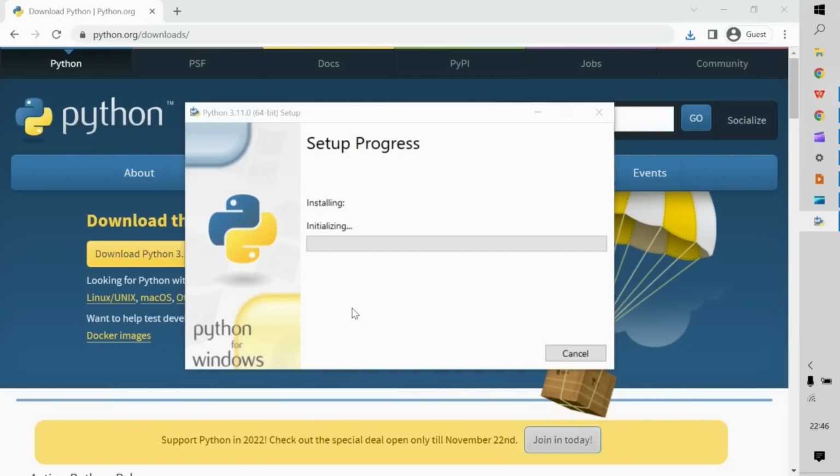So you can simply click on install now. And then if it asks for admin approval, you can click on Yes. Once the installation is done, Python will get installed into the folder that we just selected.